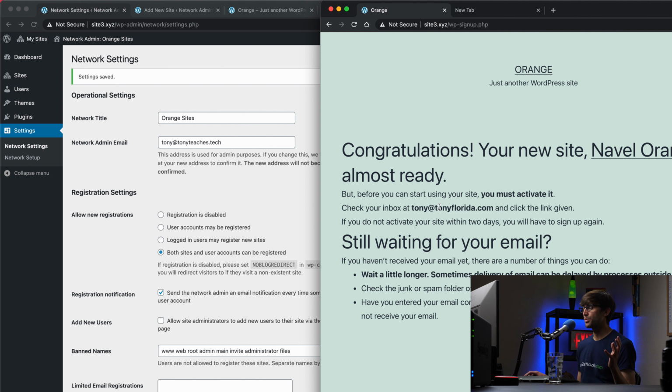It'll sign up for that. And at this point, again, if your email settings are correctly configured on your server, then this will send an email to Tony@tonyflorida.com, and he can go ahead and activate the website and log into his account and start creating it based on the rules and restrictions that the network admin has set up for the multi-site.